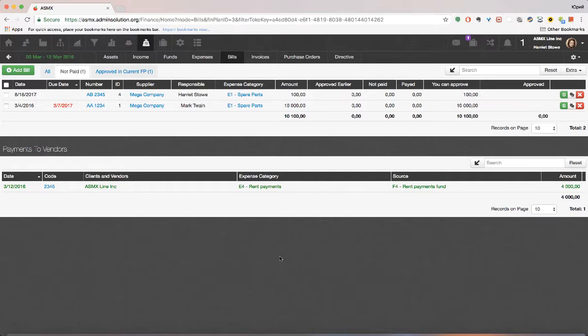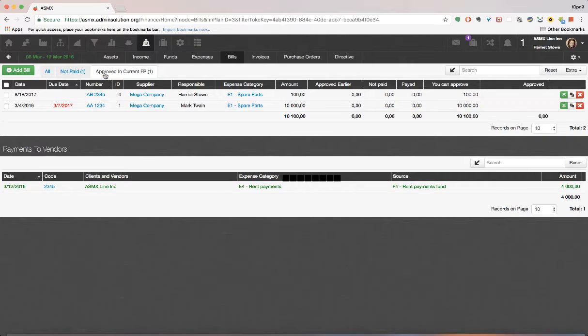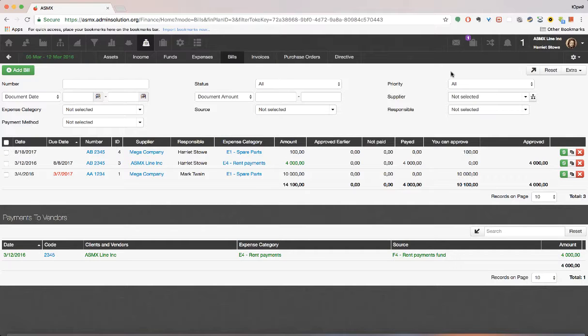Let's talk about dividing bills up into categories. There are 3 tabs: All, Not Paid, and Approved in the current period of financial planning. On the top right side is a search window. Here you can enter the series or number of the bill or the company name for whom it has to be paid. As always, the advanced search, available here, will offer a lot more options in terms of search parameters.